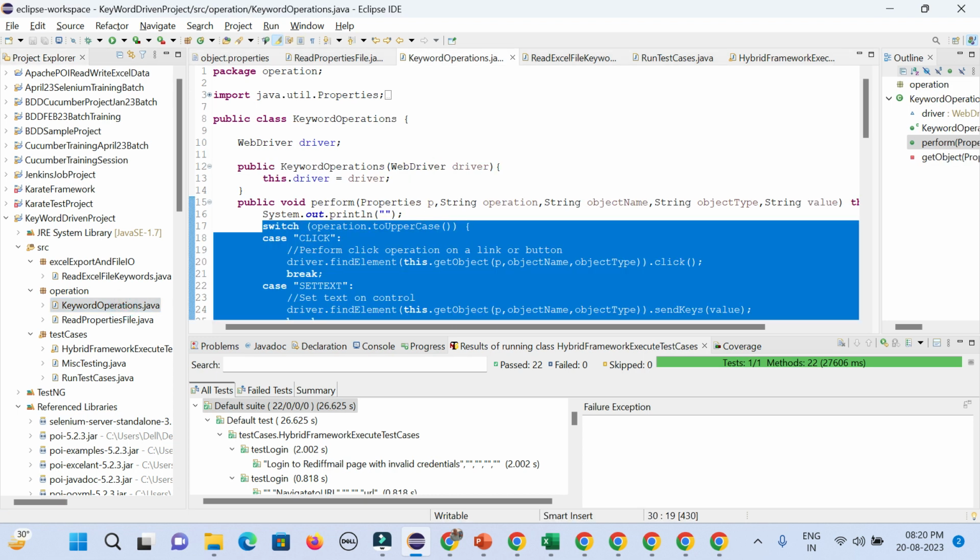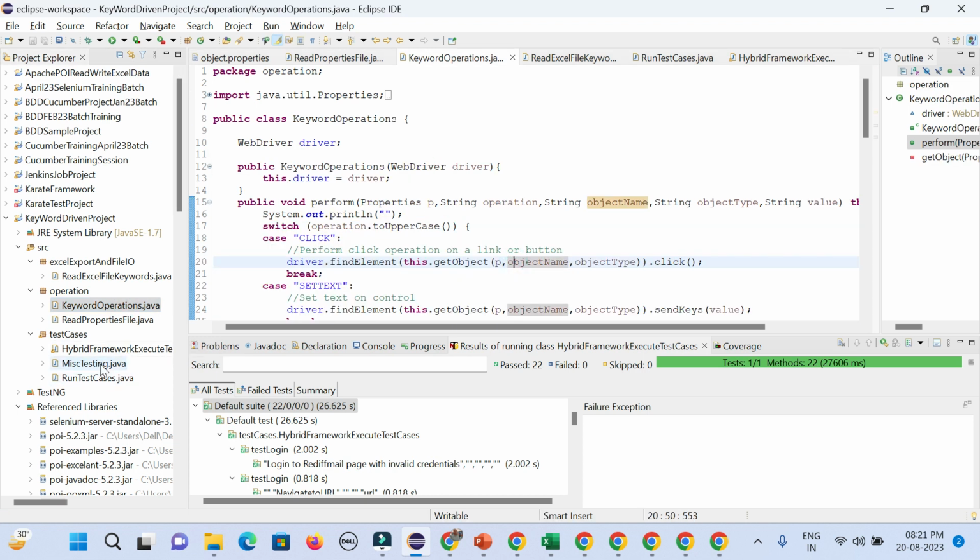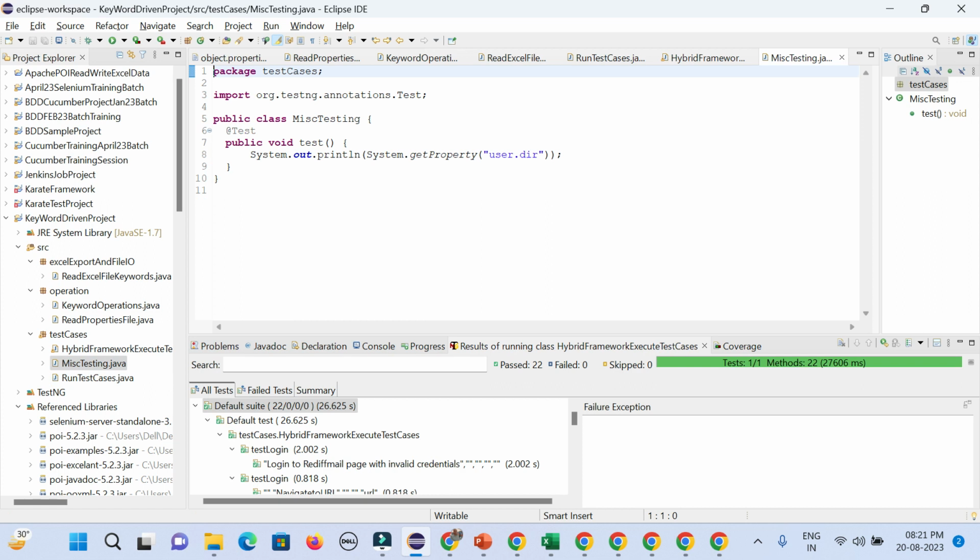I've given user dot, right, that part I've given. Instead of that hard coded, I've given system dot get properties user dot directory, so that it will give you the current path of your project wherever it is stored. In case you want to create something from the scratch, you can create a simple Java project.